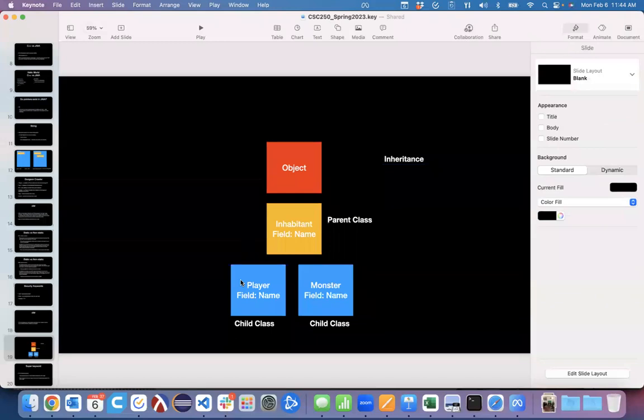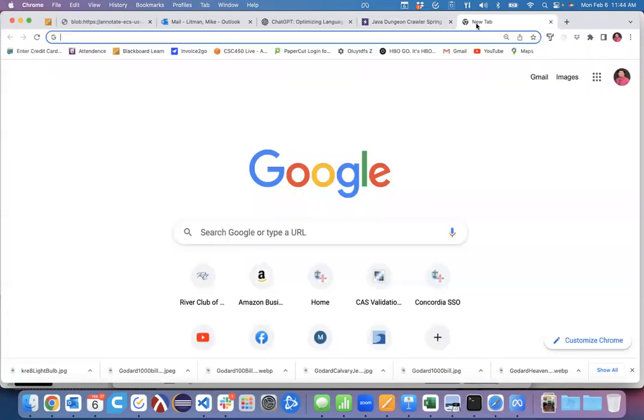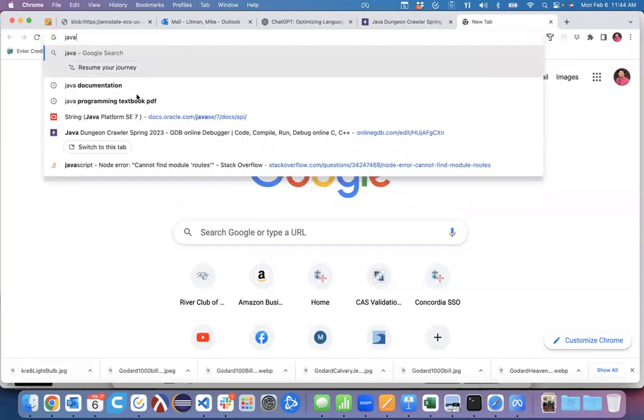Every single object that exists in Java, whether we created it ourselves or it was built into Java, is either its parent, or in this case, its great grandparent, or in some cases, it might be its great great grandparent, and so on and so forth. At the very top level of that hierarchy is this generic object.